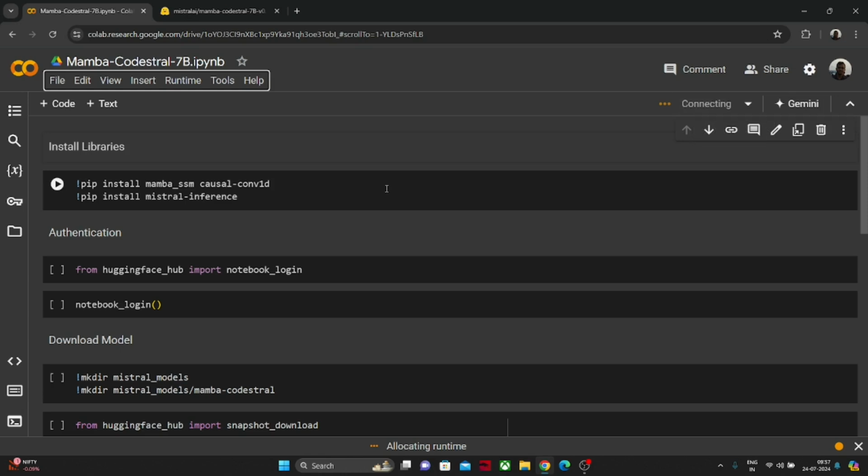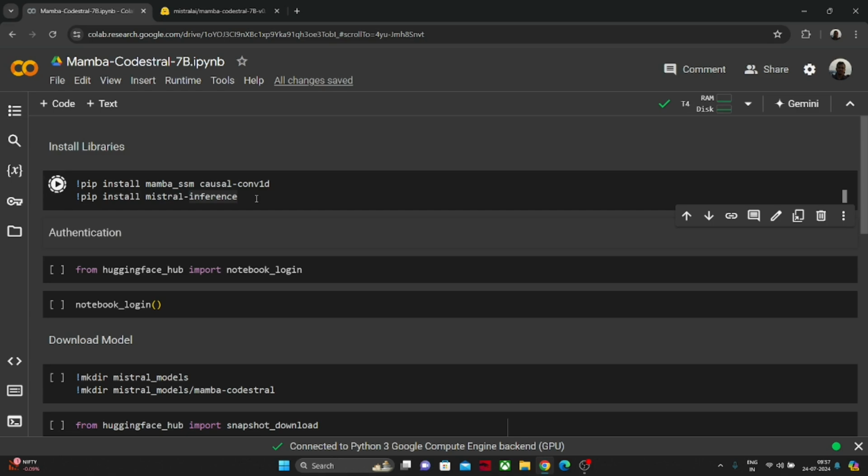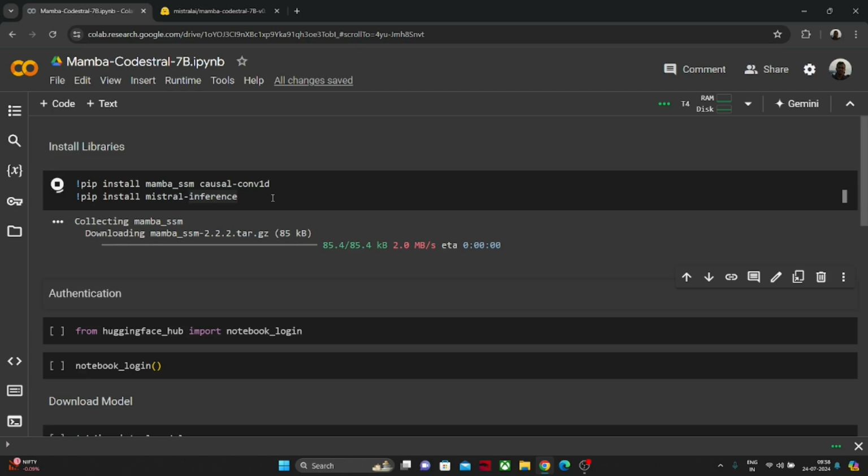Once we have connected to this T4 GPU, we need to first install a few required libraries. These are the libraries that we need to install. So let's run this cell. The first library is Mamba SSM. This is the core library that will be required in Mamba architecture. The second library is Causal Conv1D. This is a simple convolutional 1D layer that will be required for the Mamba state space model.